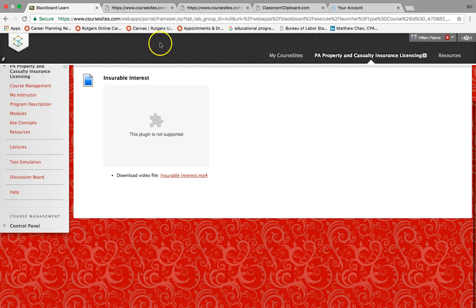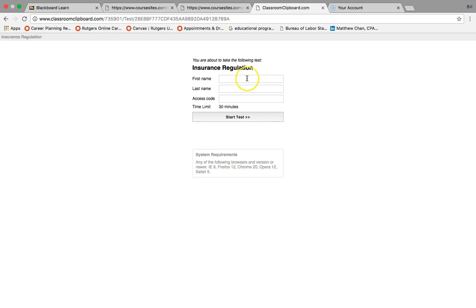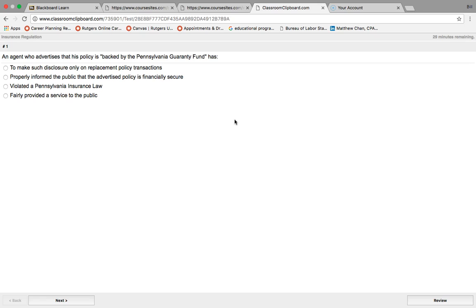I'm going to show you a quick example of that. This is something I built on Easy Test Maker. For this exercise, I'm going to put in my wife's name. I happen to know what the code is, and we'll start the test. So you can see here the test is already constructed. It looks very similar actually to what happens at the state level.